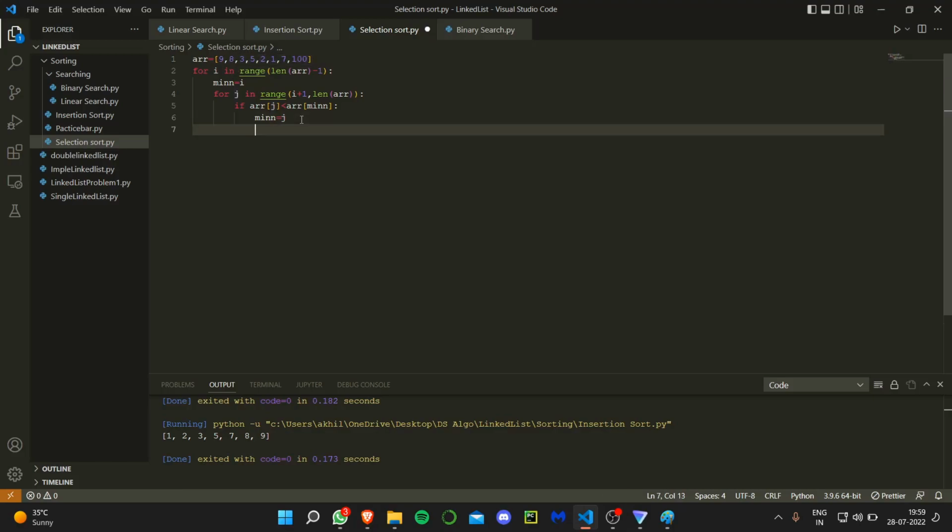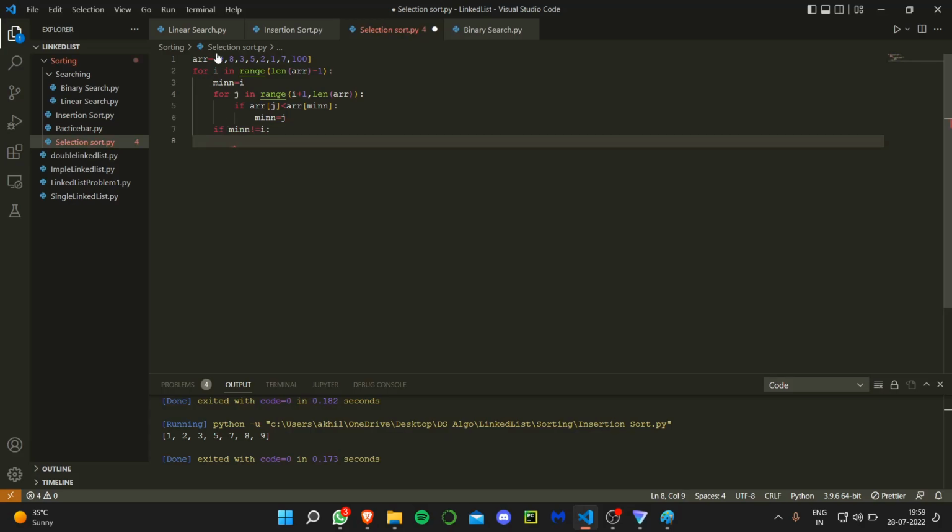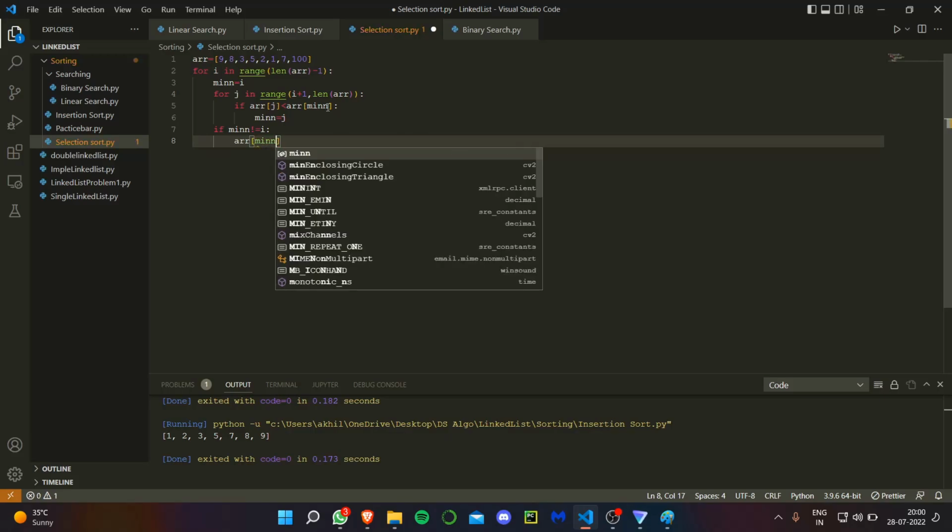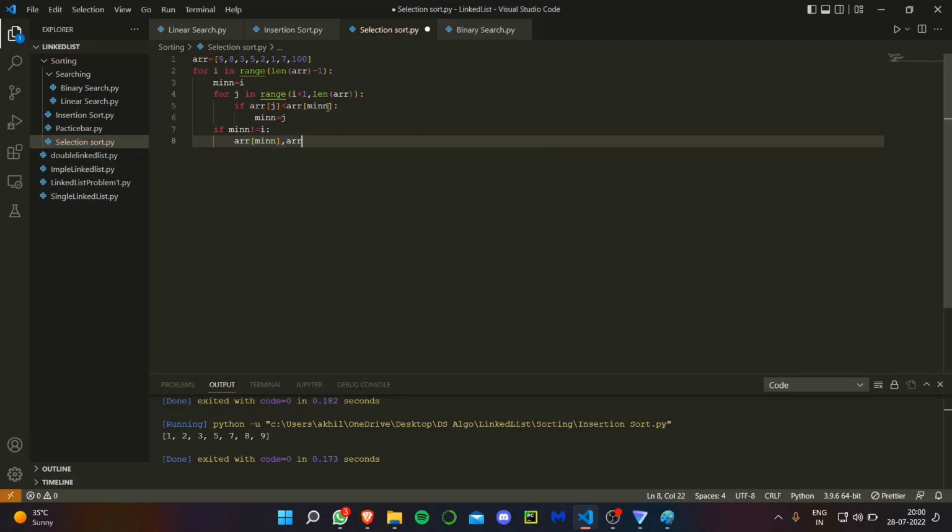At last, after this loop ends, I get the minimum element. It will be here, no? So the minimum will be at this position, so I have to swap it. We have to consider one more thing: if min is not equal to i, suppose our minimum is on the first position itself, in that case there is no need for swapping. Or else we swap array of min with array of i. That means array of i, this current position, is equal to array of i comma array of min.